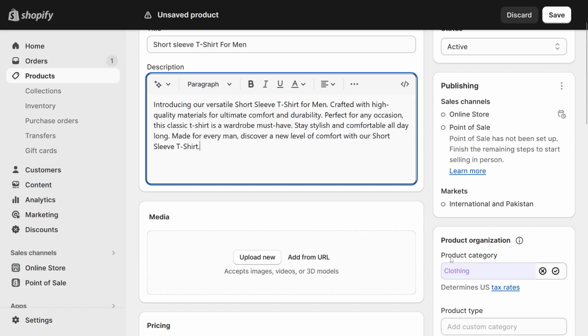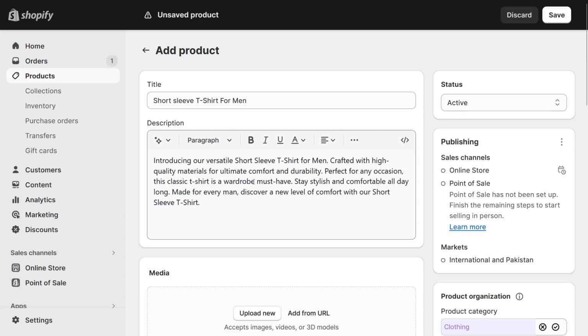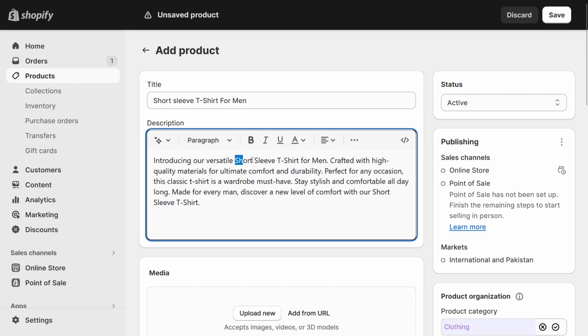Let me click on this keep button. You can see that this Shopify AI tool has generated a beautiful description for me. You can read this description, and you can also use this editor. For example, if you want to bold some text here, you can bold this text. If you want to italicize some text, you can select that text and italicize it, and you can perform other editor operations on your text.